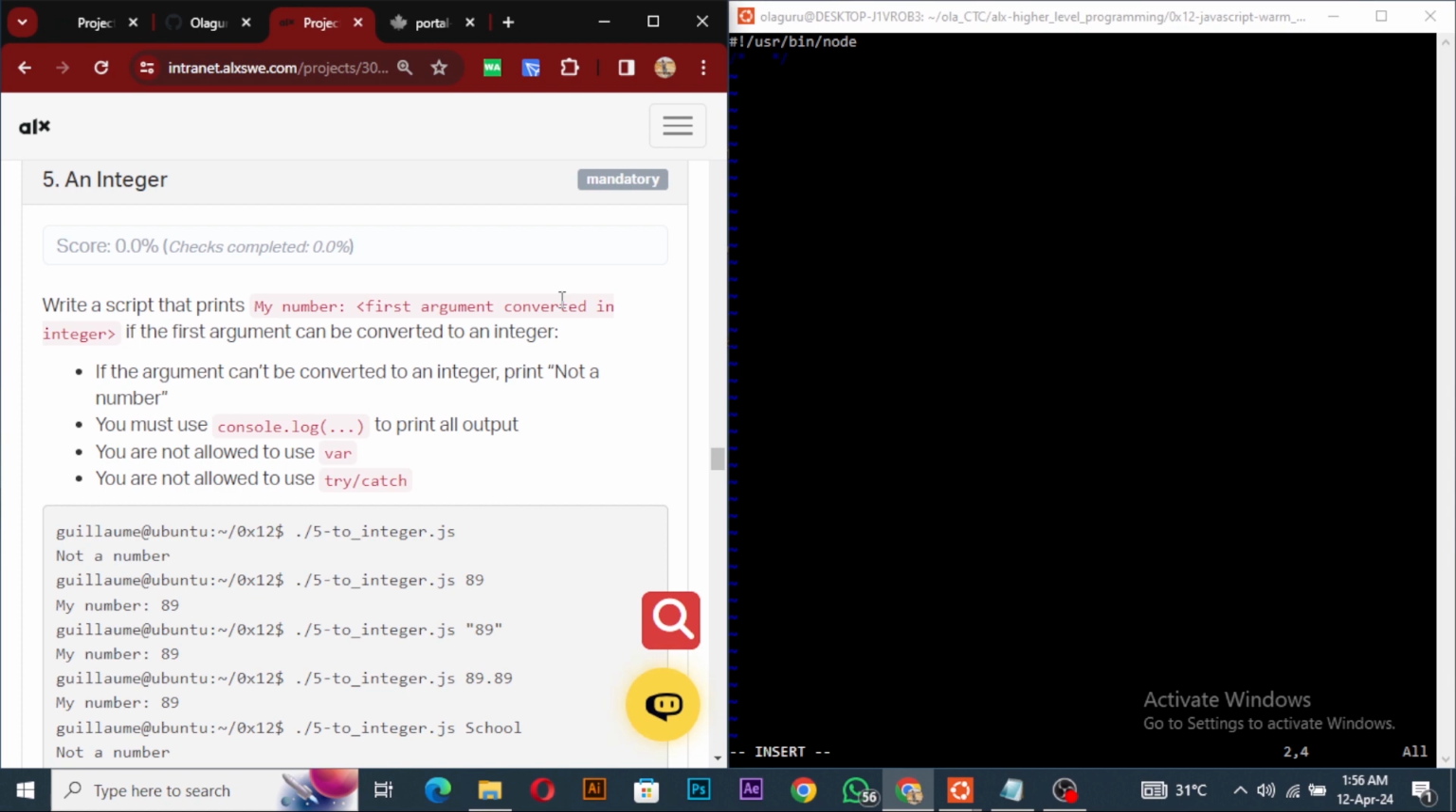And then the first argument converted to an integer. To convert to an integer, we use this parseInt function. We can use that to convert to an integer. So write a script that prints my number. The first argument will be converted to an integer. If the argument can be converted to an integer, print it. So it's going to print "My number:" and then the number, if it can be converted. If it cannot, it will say "Not a number", right? Not a number.